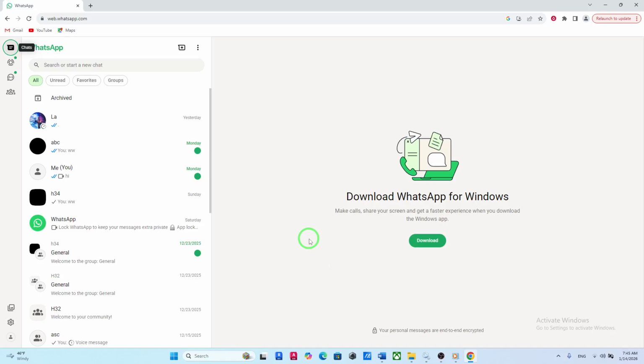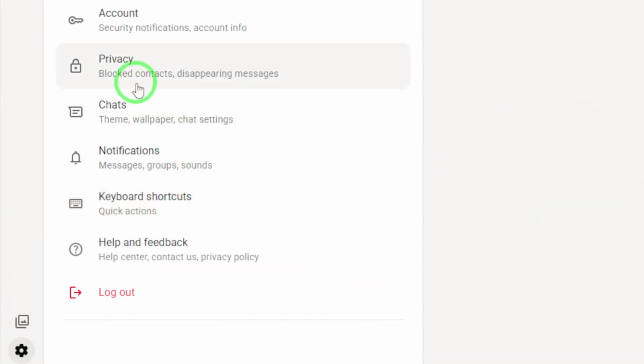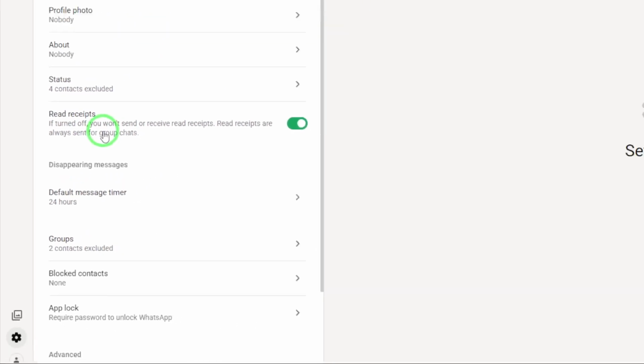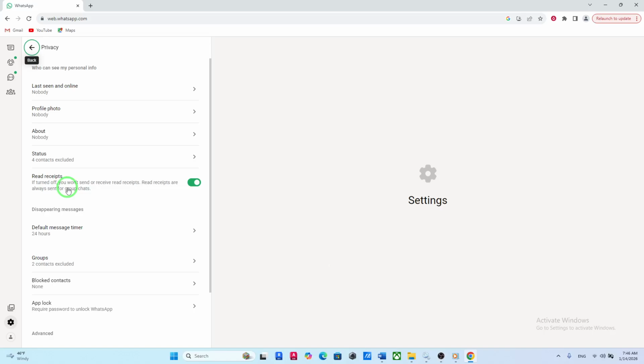Next, locate the gear icon to open settings. It's typically at the top of the left sidebar. Click it to access your account and privacy options. This is where WhatsApp bundles your essential privacy controls in one place, making it straightforward to customize what others can view. In the settings menu, click on privacy.